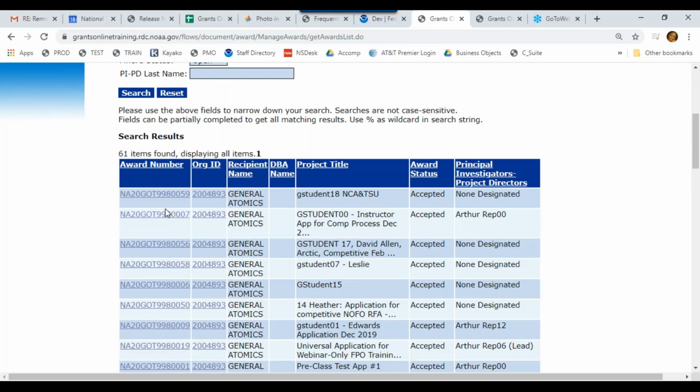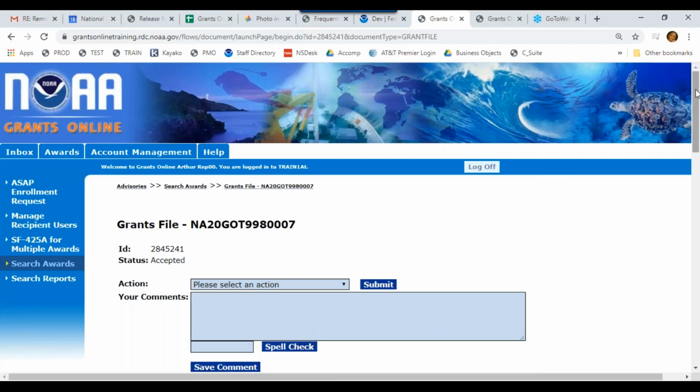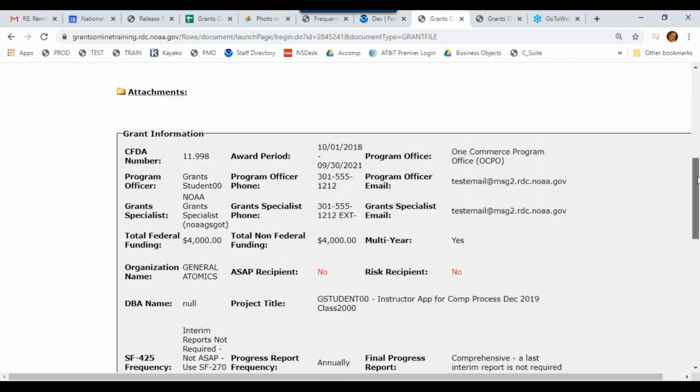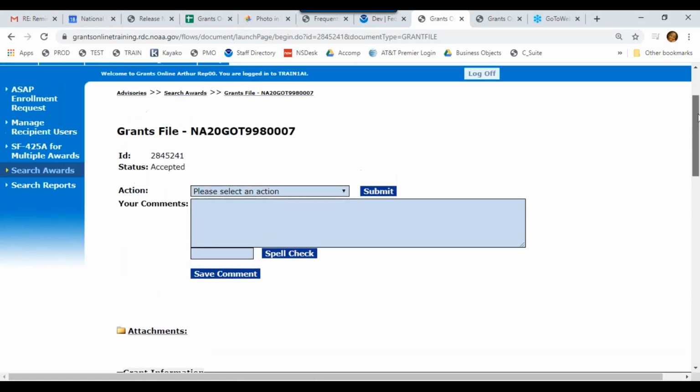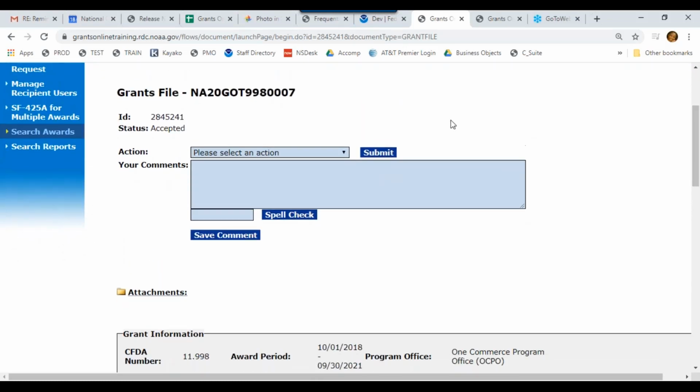So I'm going to click on this one right here that ends in 007. I hope this is a good one to use. Let's take a quick look at it. Yeah, this will be a good one to start. Okay, so here's our grants file right here. This is the grant award number.